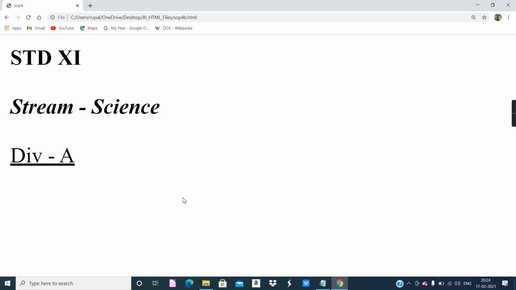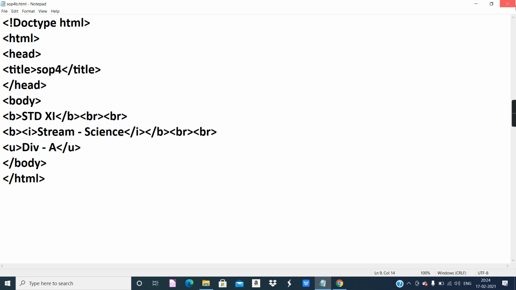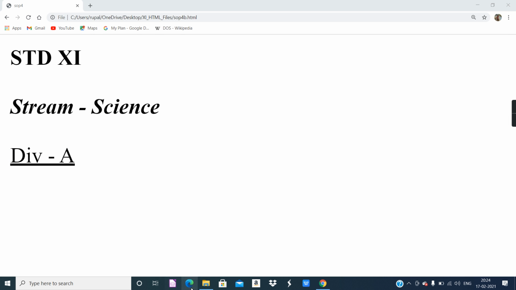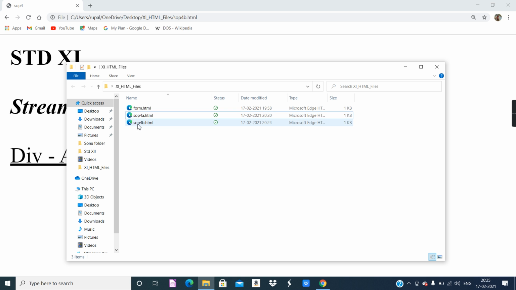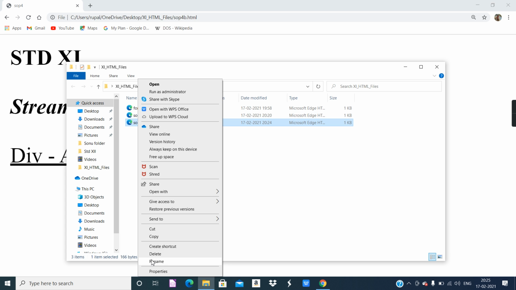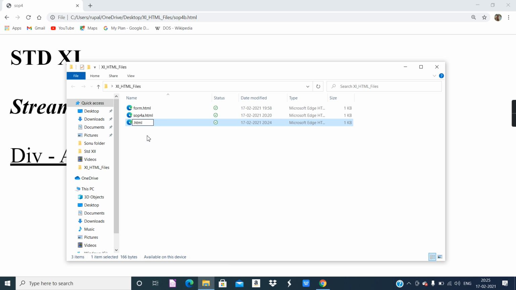Now this file name is demo.html. Oh my god, demo.html. So let's change the file name. How to change the file name? If you have given some other file name and the question demands a different file name, what to do? First of all, close your coding. Go to the folder. This is the file SOP4B which needs to be given the name demo. I will right click and use the rename option, and rename it as per the question. That is D. Sorry, what happened? Let's do it once again.